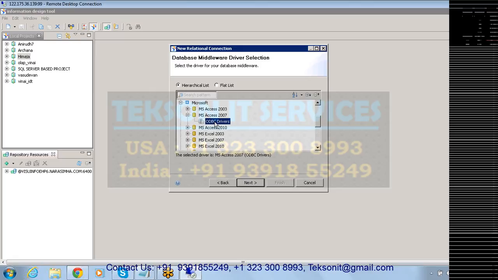These drivers would be acting as a bridge between the database and the universe. One end of the database drivers would be connected to the universe, the other end would be connected to the database. So this ODBC driver would be acting as a bridge between the universe and the databases for the free flow of data from the database into the universe.